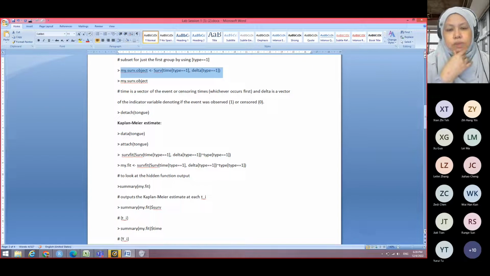So that is the explanation for 0 and 1 and so on. Next we move on to the Kaplan-Meier estimates. This is the Kaplan-Meier estimate for the survival function, which is S hat t.